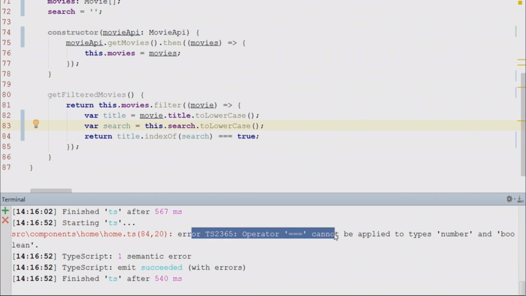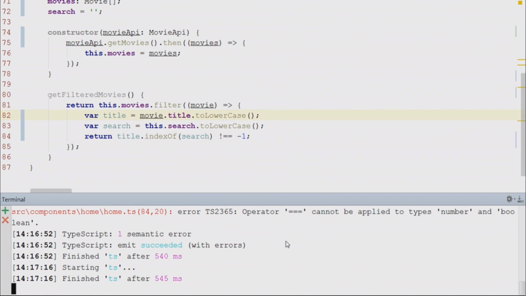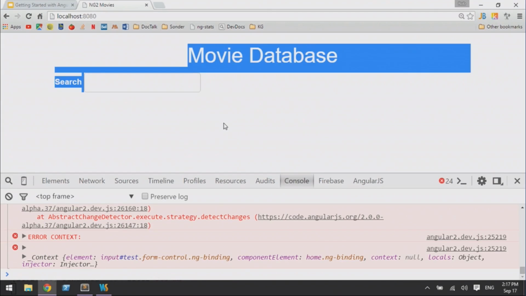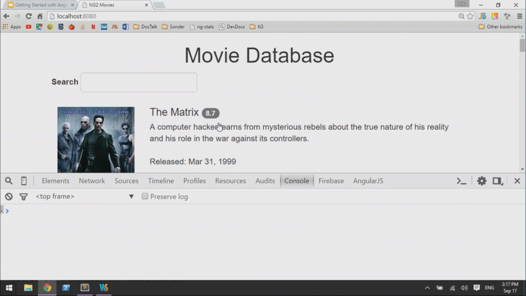So it's still finding an error. It's saying operator triple equals cannot be applied to types number and Boolean on line 84. So basically here I'm taking index of to try and find if this search string is in the title and comparing it to true. But index of returns a number, it doesn't return a Boolean. So what I really want to be doing here is saying the index is not -1. And with that, TypeScript should be OK with all of our code, and I should be able to refresh this, and everything should be working again.